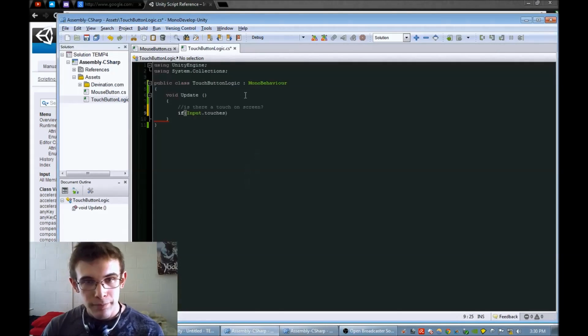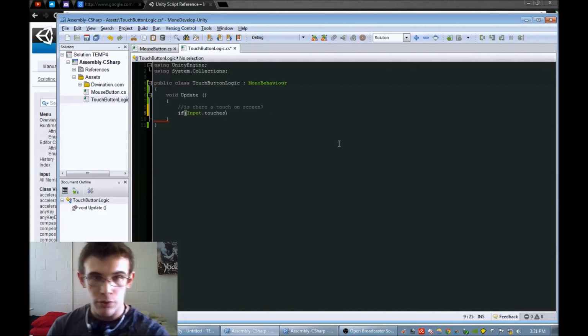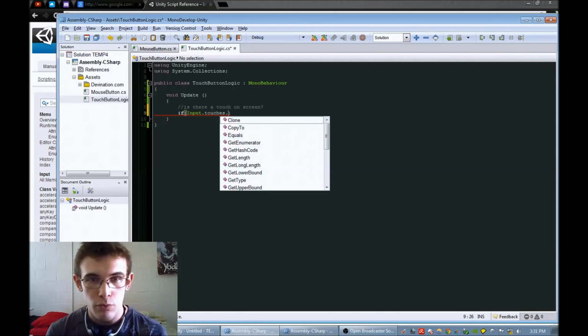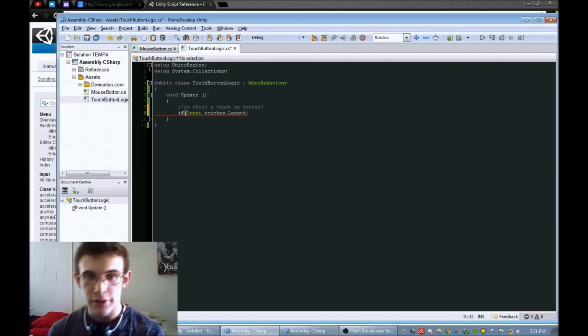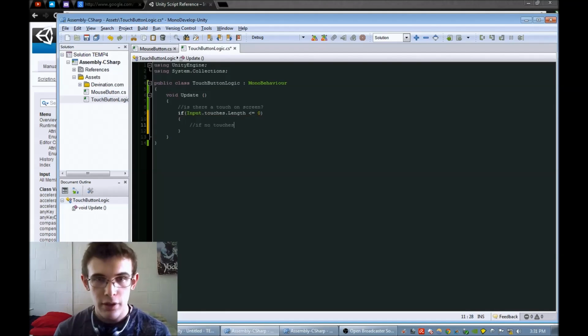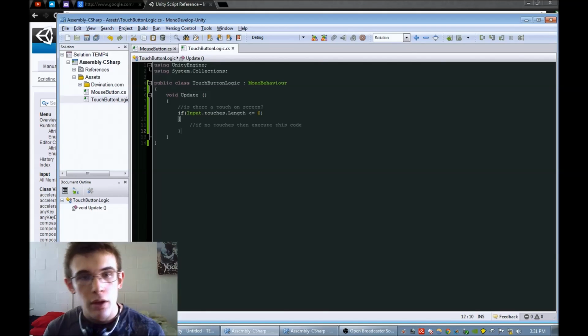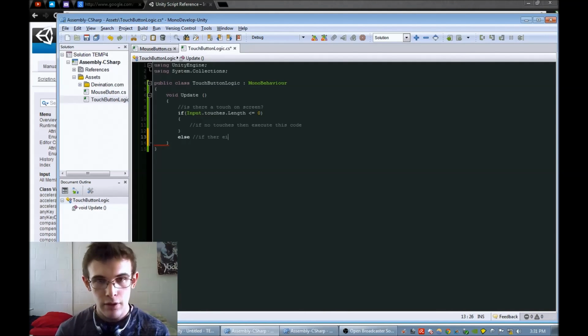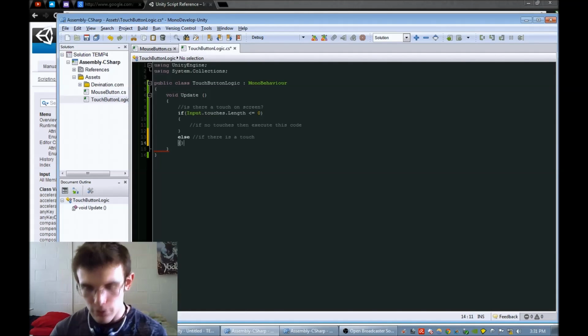The way that we are going to use it is, alright, Input.touches. Right now we have a list, so we're going to check all the different touches that are on screen. And we want to find the length of this list and make sure that it is greater than 0, or actually we'll check to see if it's less than or equal to 0. So this means that if there are no touches on the screen, then it will execute this block of code. You can put whatever you want there; I'm not going to do anything there. Else, if there is a touch, then it will execute this code.